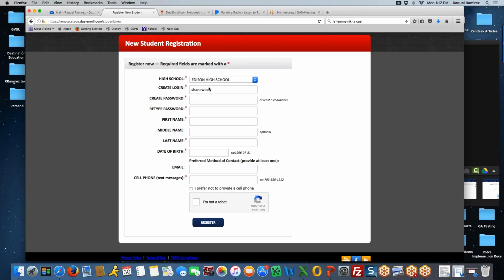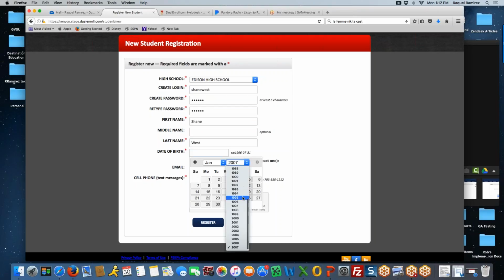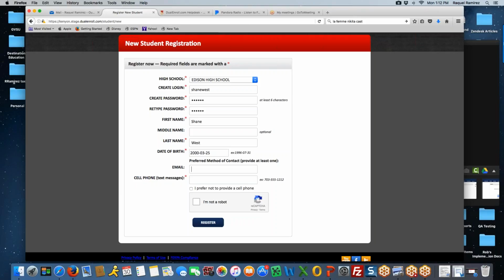He can make his login name whatever he wants. It could be I am Spartacus 58, right? Whatever he would like his login name to be. Same thing with the password. He's going to give us first name, last name, a date of birth. Might take a minute for them to figure out the calendar. And he can either give us an email or a cell phone. He can also provide both.